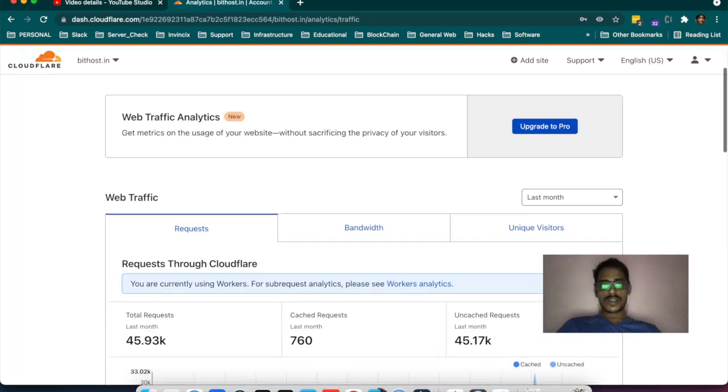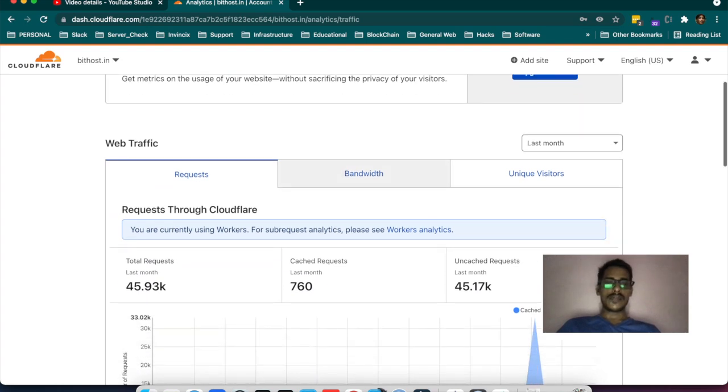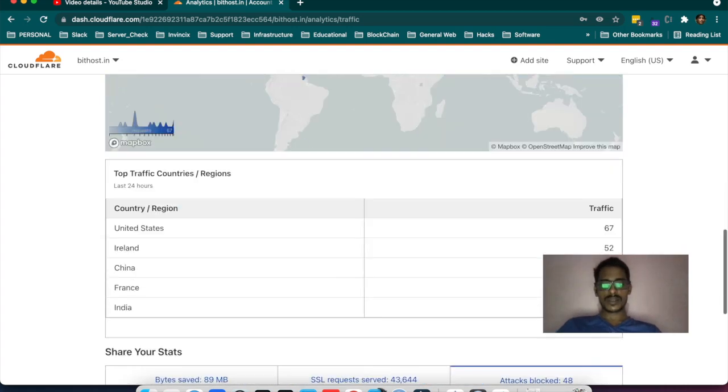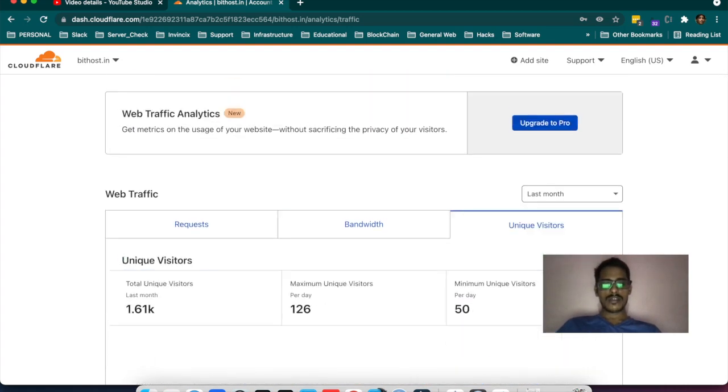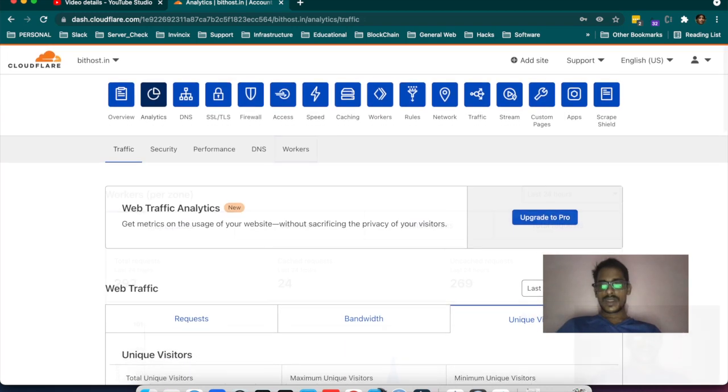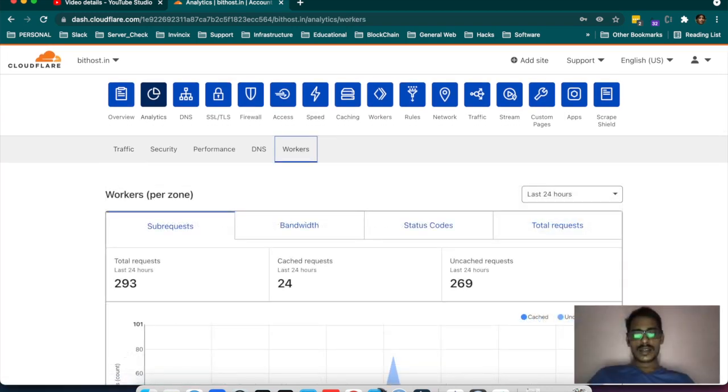So if you upgrade to Pro, you will get the web traffic analysis also in detailed format. Bandwidth you can see here, it will be the same. And unique visitors, it will show the unique visitors last month, which is 1.61k.